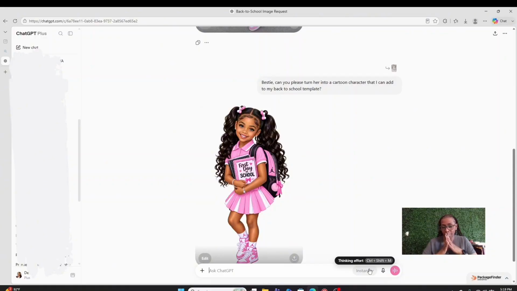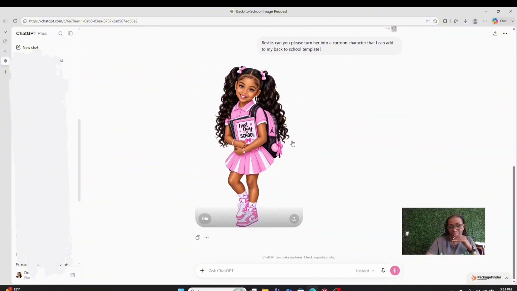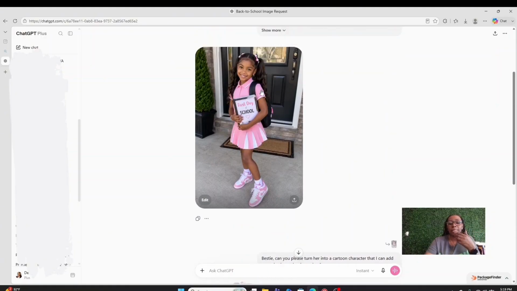Is she cute, cute? Is she cute, cute, y'all? Look at that. She is cute, cute. Now, mind you, if we go back, this is not a real girl. This right here is an AI image that was created. So we could use her.